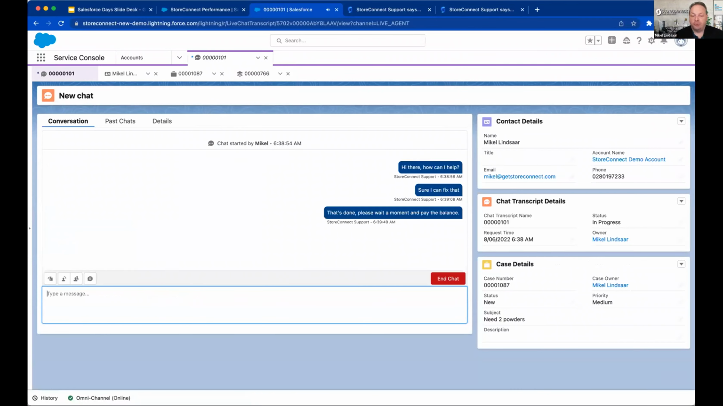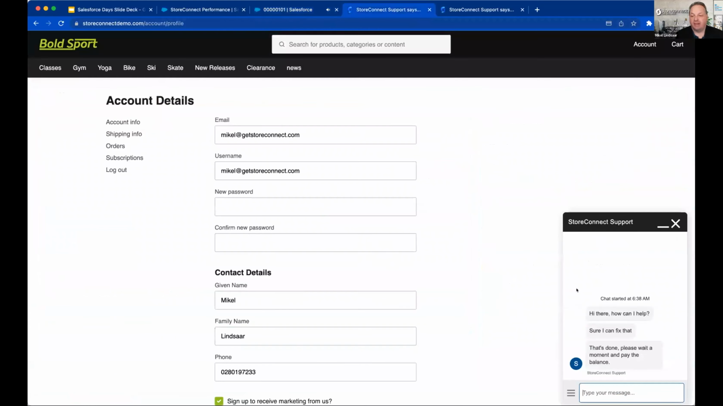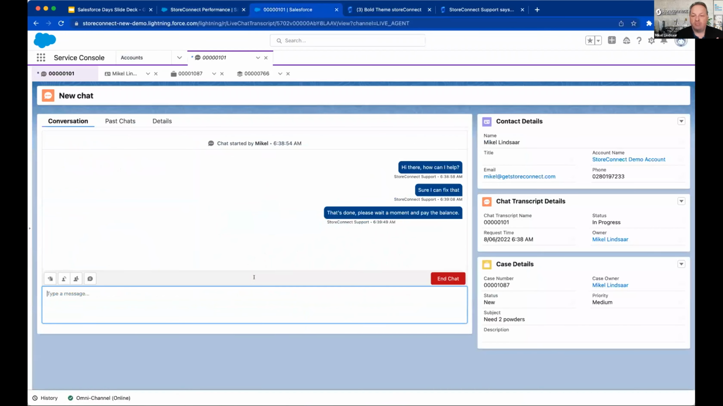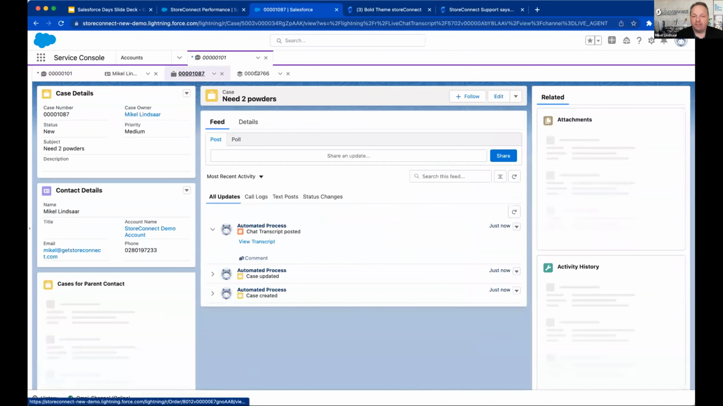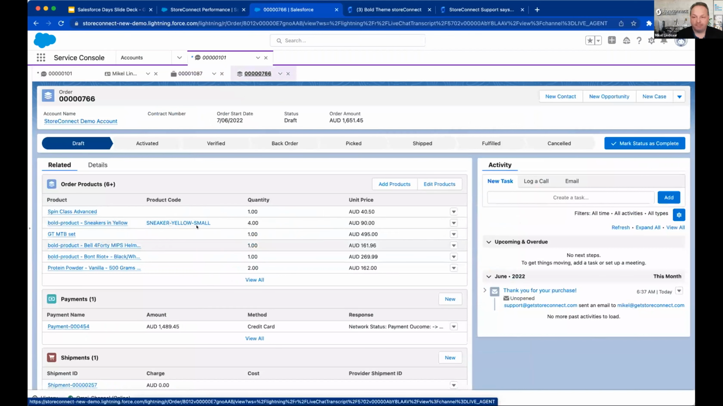So we can push that through. And then on the chat, they see that communication and the person can send them the URL with the payment balance once that's synchronized across, which does take a little minute. So we'll come back into that in a second. While we're in here though, let's have a look at that order object.